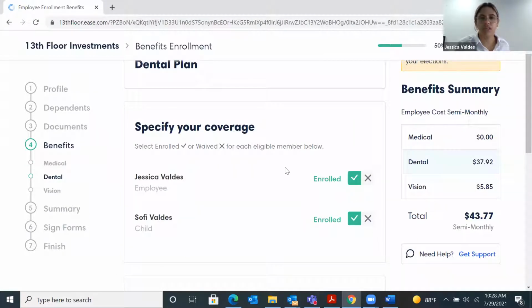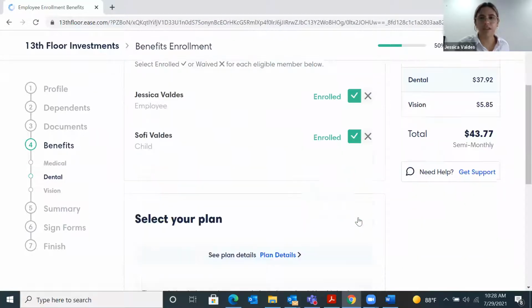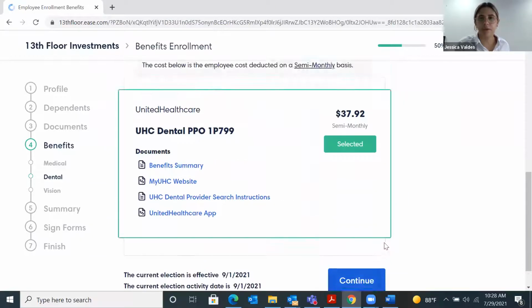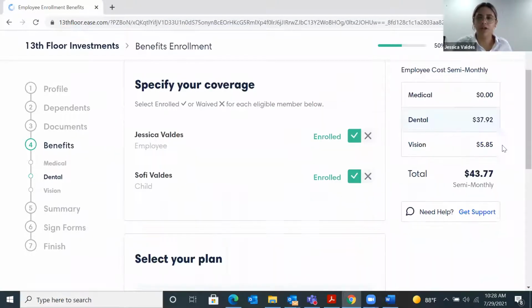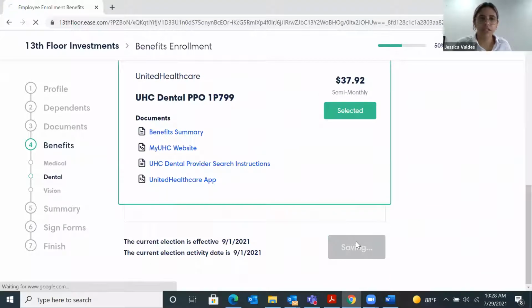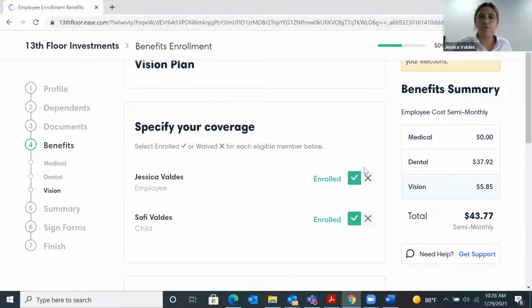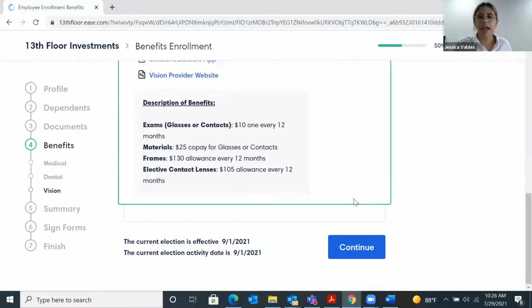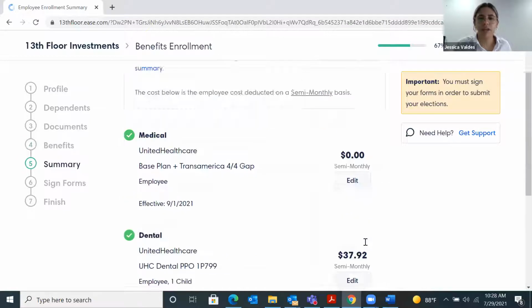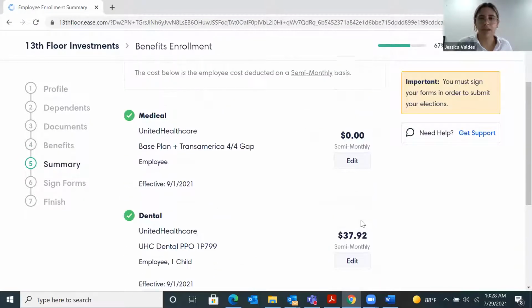Same thing with the dental. Let's say I want to enroll myself and Sophie on this. I click the dental PPO and now it's going to show me, okay, for my medical, I have no deduction. For my dental, I'm looking at $37.92, continue. And then I want to enroll myself and Sophie on the vision. It's $5.85. I click continue and now it'll show me a summary of what my deductions are going to be every paycheck.